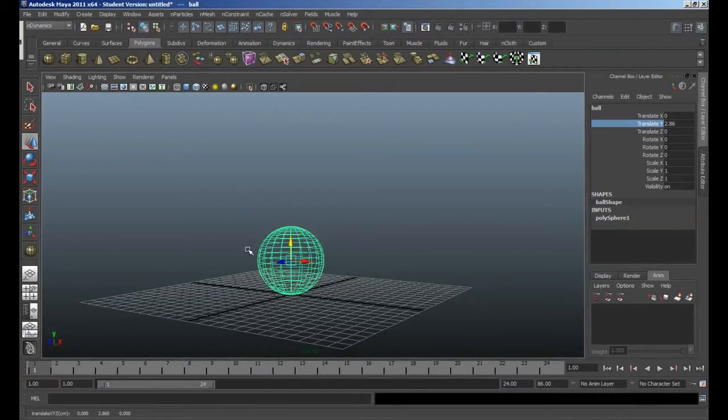Afternoon, this is Clarity Design, and I'm working with Maya 2011, and I'm just going to show you a little bit about animating keyframes in Maya. So this is a really basic tutorial on just getting you going with keyframing and what's going on here.